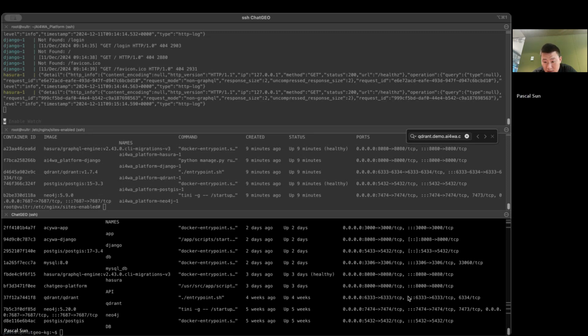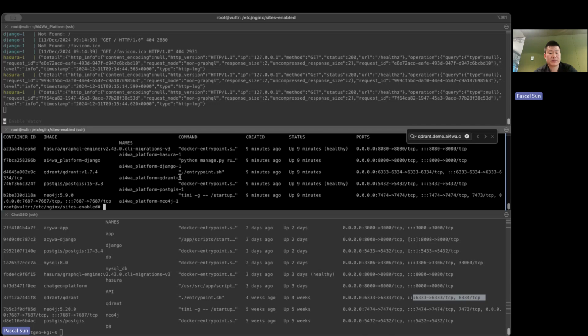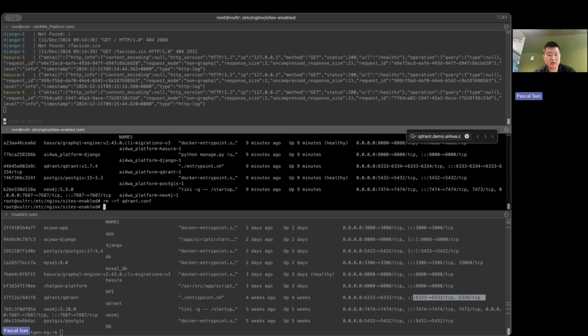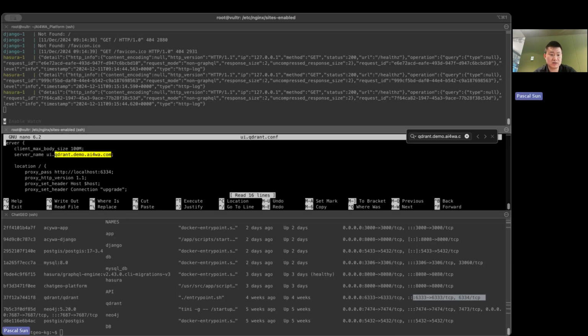Oh, it is because our matching has a problem. So let's fix that. We need to remove this one, and we update the UI one. It actually doesn't have the UI, it's just the normal endpoints.